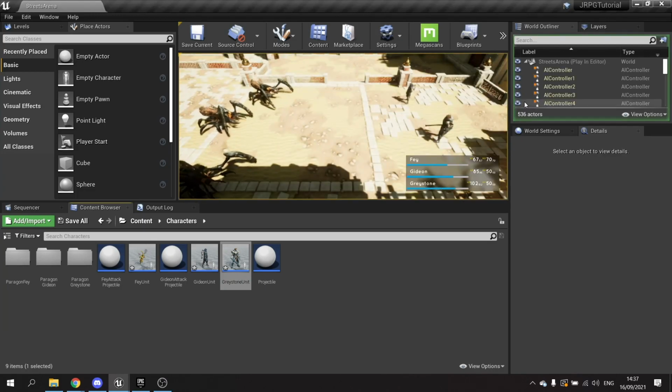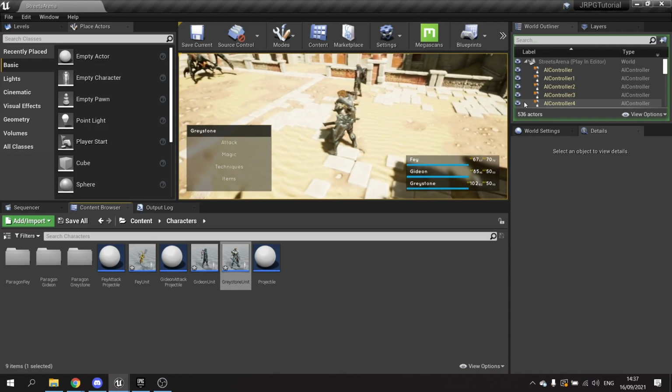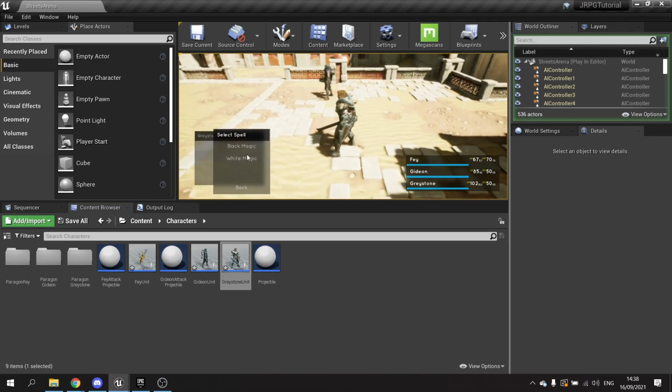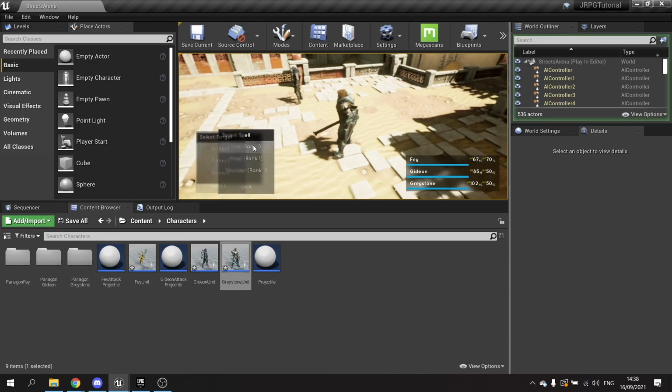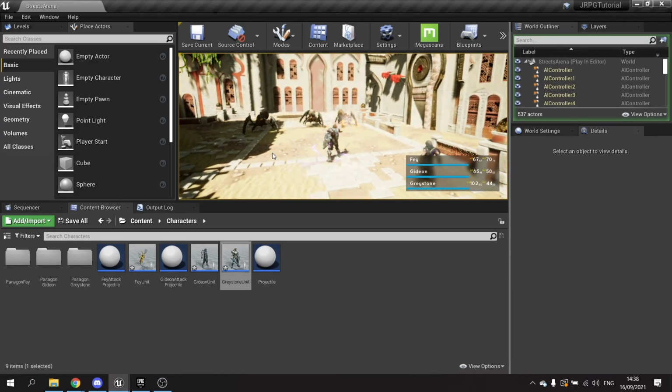Okay, so if I push play now, I can show you the other animations and magic effects I've done as well. And it's exactly the same setup as I did for Greystone, just with the other characters. So Greystone updated the fire spell with a different choice for the particle effect, but on that it's exactly the same.